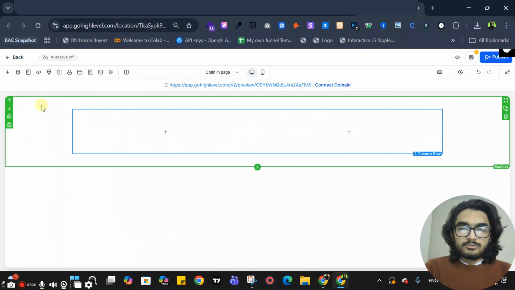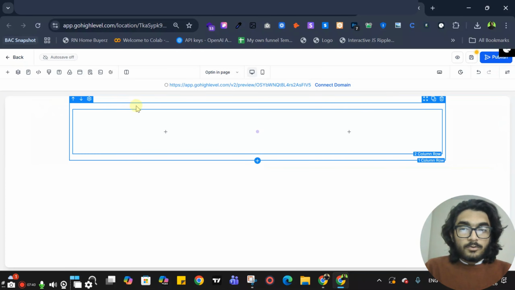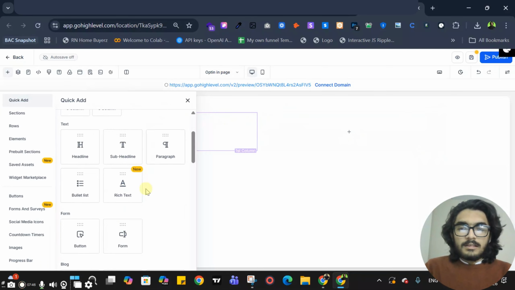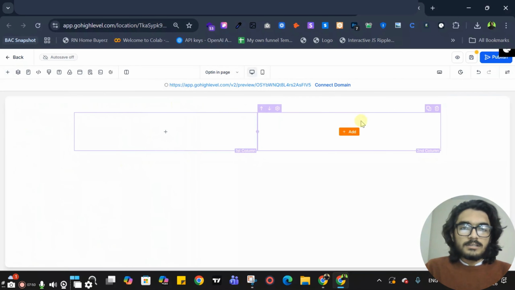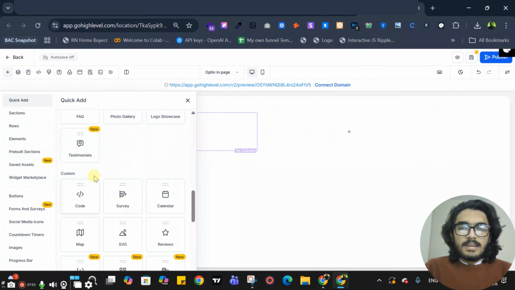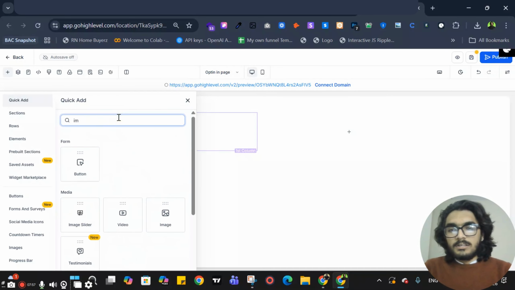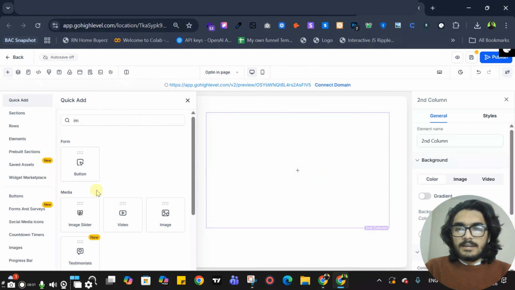Okay, so there is a main section in which there is a row and then we have two columns, in which column we can add multiple elements as we want, as we need. Okay, for example we can add here image and we can search it image, and next we can add heading.